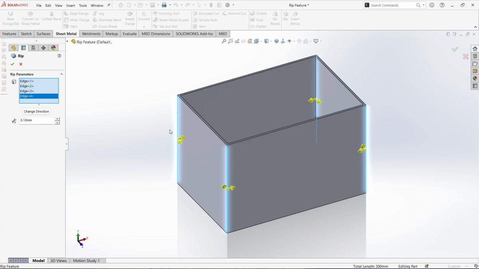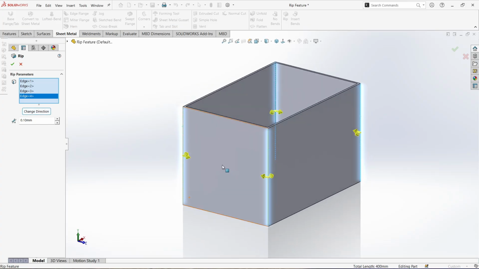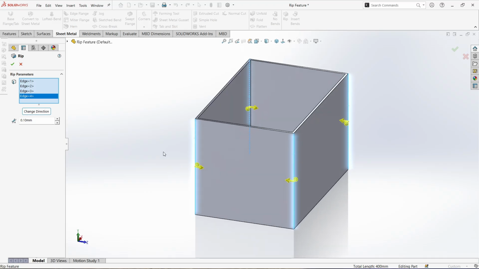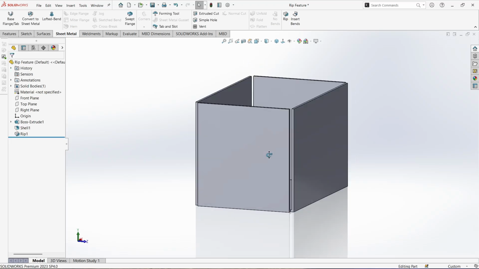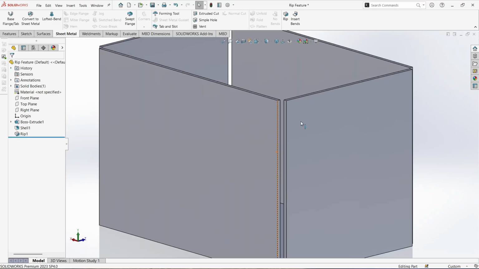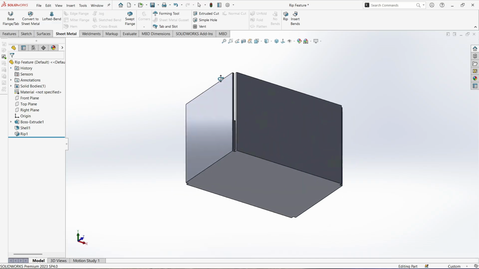And after that, there is the change direction tool, the function for changing the rip direction like this. But in this case I use this direction, and this rip gap, make it 2 mm and click OK. See, now you have a gap in all edges.